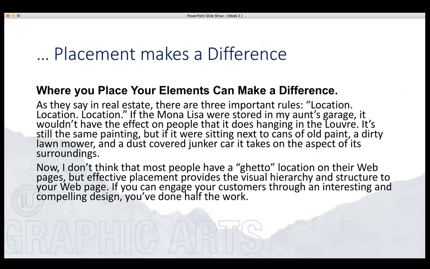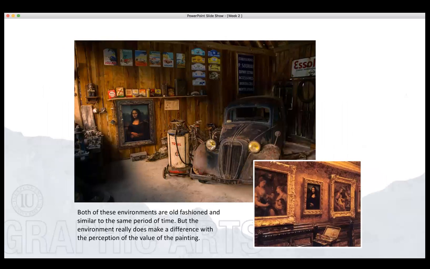Well, when you're picking your graphics and things like that, you've got to think about that. Look, take these 2 pictures, for example. There's the Mona Lisa in 2 different settings. It looks totally different in that garage setting versus hanging on the wall of the Louvre, doesn't it? Both environments are, yes, old-fashioned, but one of them's kind of ghetto, and the other one's, of course, not. It's a museum wall. So you need to think about that with your graphics.